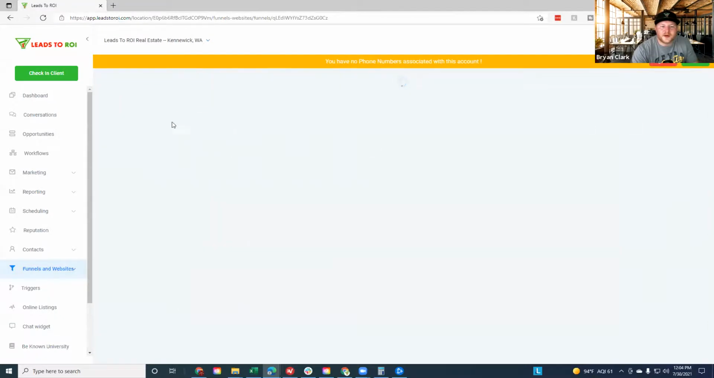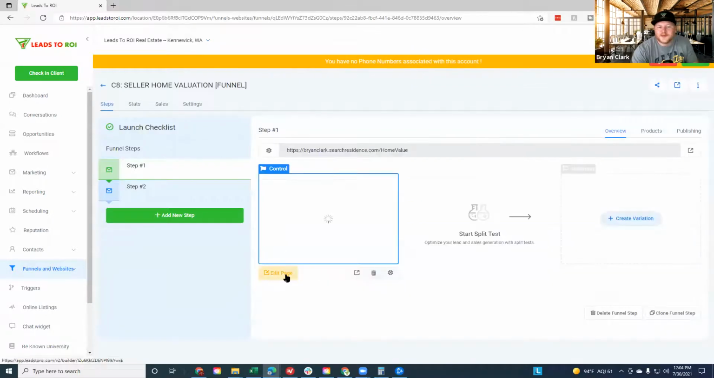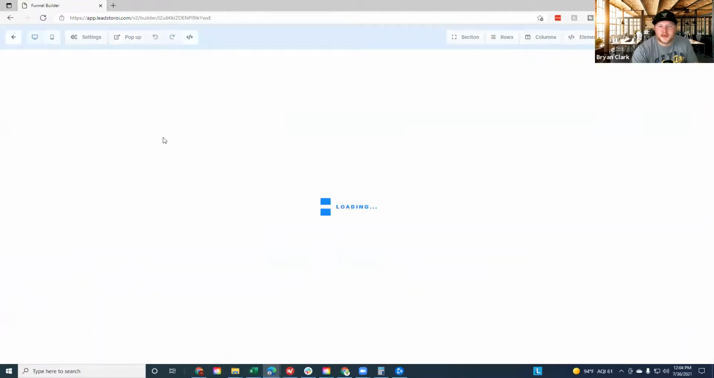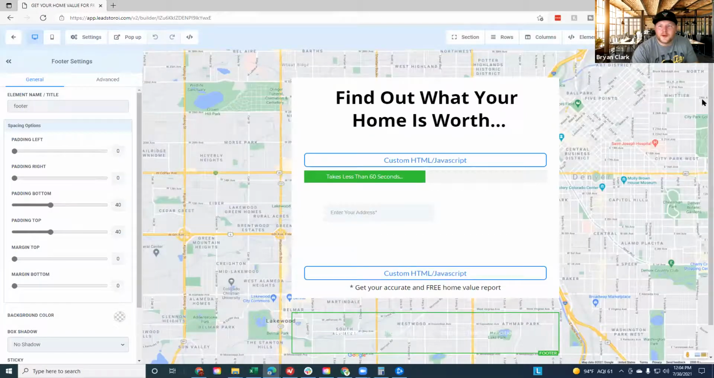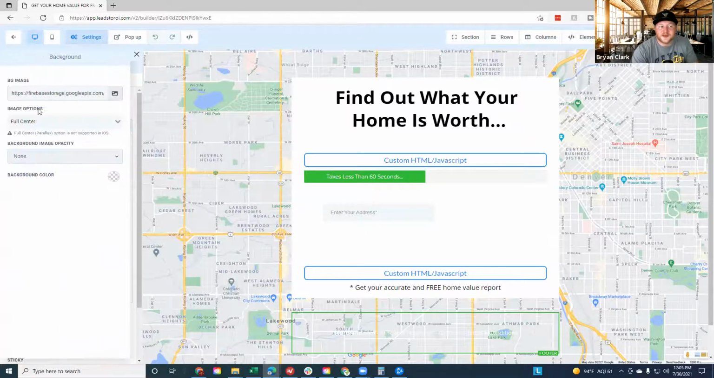Let's go into the seller home valuation. With these funnels, if you want to make any changes, and again, we're going to be doing this with your guys' onboard, but as you can see, we've got a background image here, and this is for Denver. So not everybody's in Denver. So we're going to want to change that background image so that we can make sure it matches your local market. You can see we've got the image placed here.